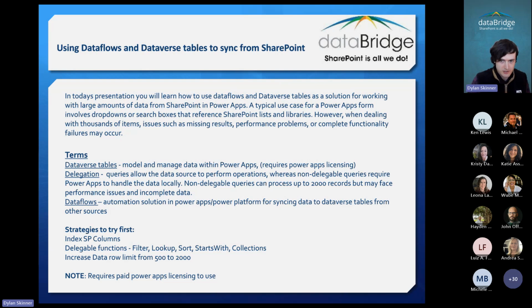And data flows can be used for other stuff as well, for syncing other data. So we'll go over that a little bit as well. What I'm going to do is bring it over on the screen. We'll walk through some of this and how you can set it up.